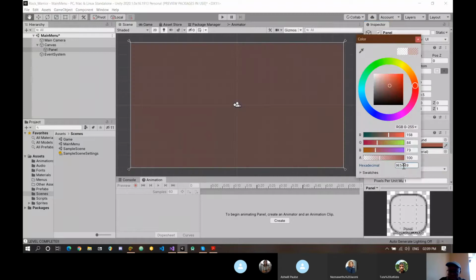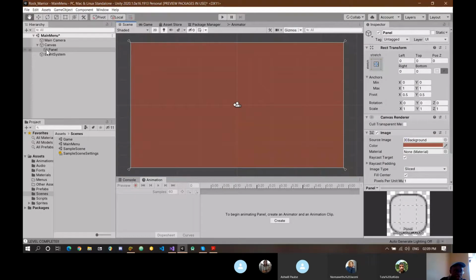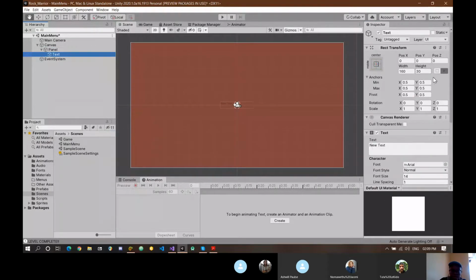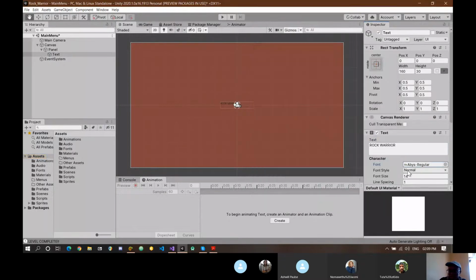Put that there for now. Make it like this. So just a blank screen for now. In our panel, I'm going to add a title that will say the name of our game, Rock Warrior. Use the font that we imported.